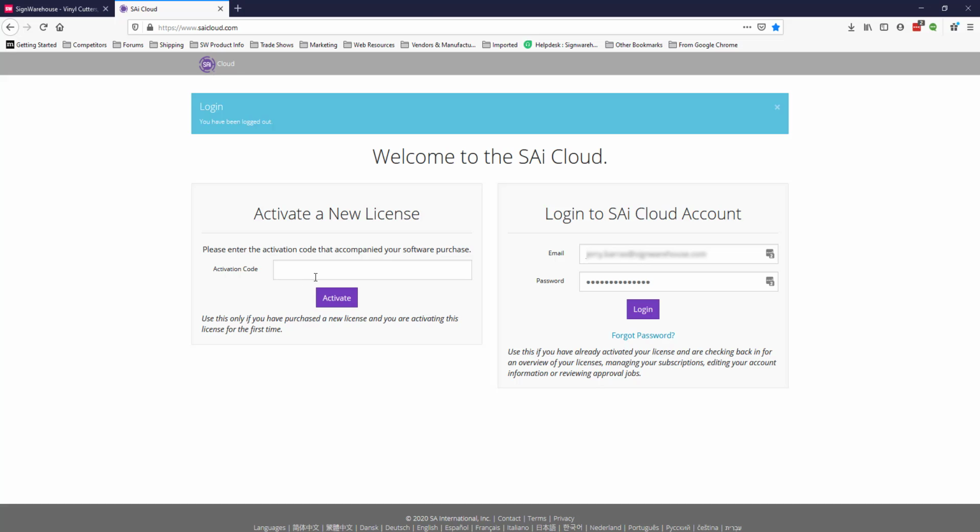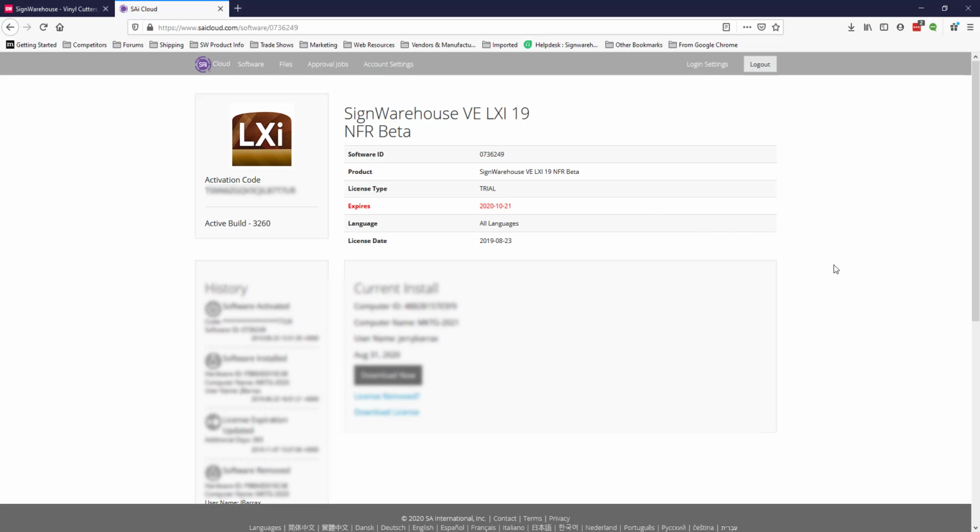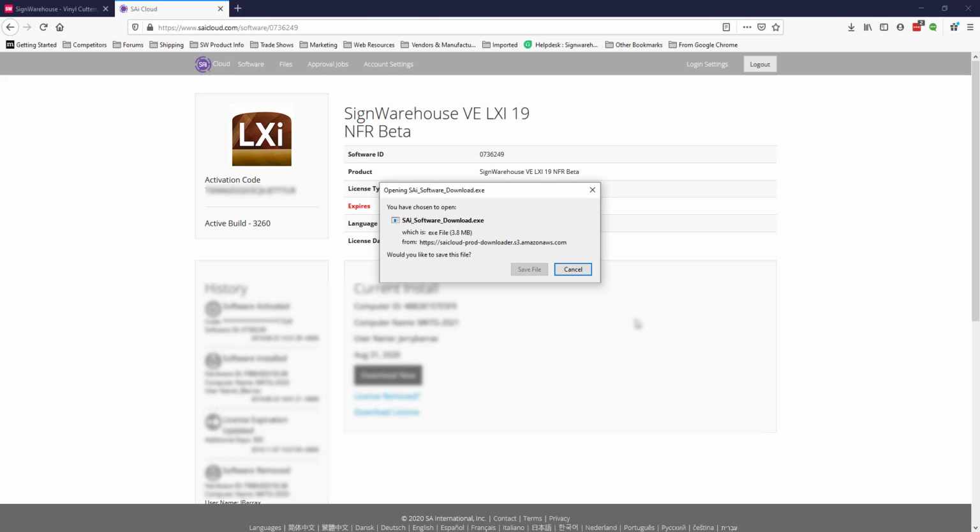Once your account is created, you can use the link to activate a new license. Start by following this link or logging into your account. In this case, I log into an existing account and download the software. Once you've accessed your account, you'll see the new software license and an activation code. Click the download button to access the page from which you can download and install LXI 19.